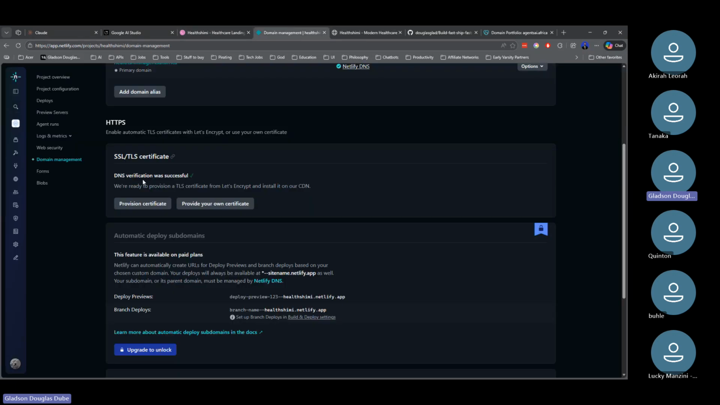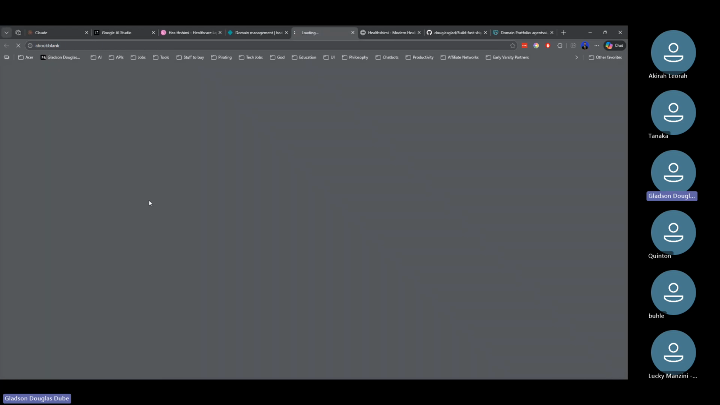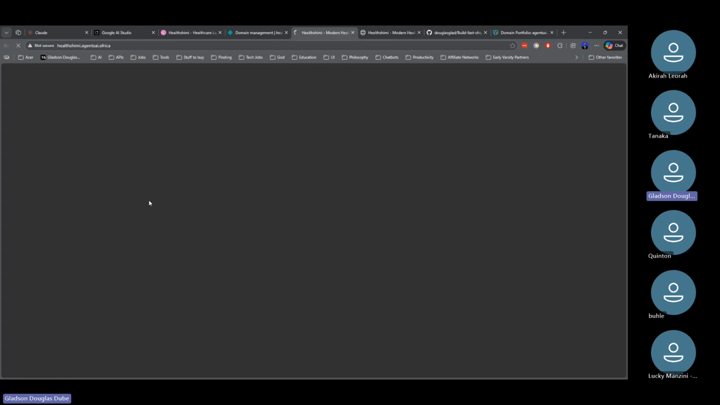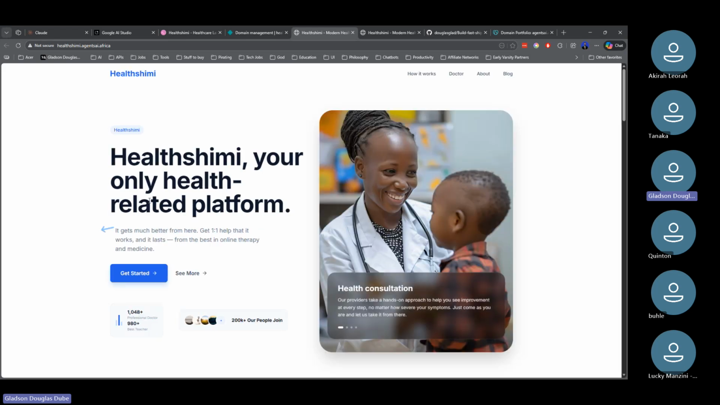Okay, everything seems to be fine. Let's give it a test run. Instead of using the default Netlify subdomain, let's see if our custom one works. If everything is set up, it should work. All right, look at that. It's working properly. So you see what I was talking about, the not secure thingy.